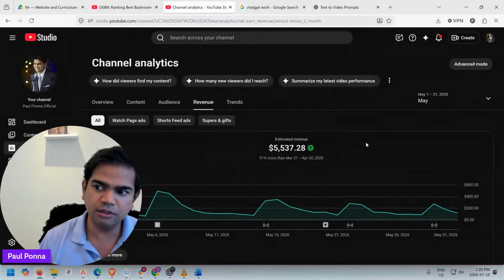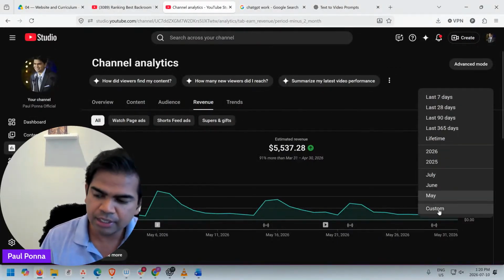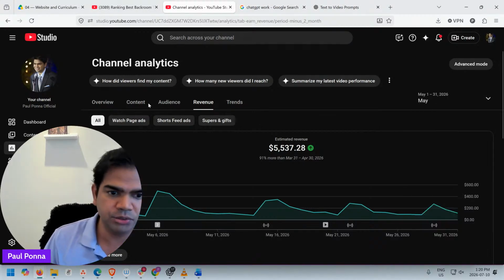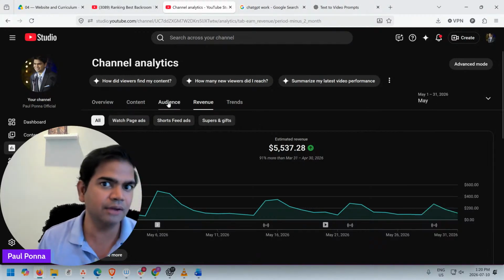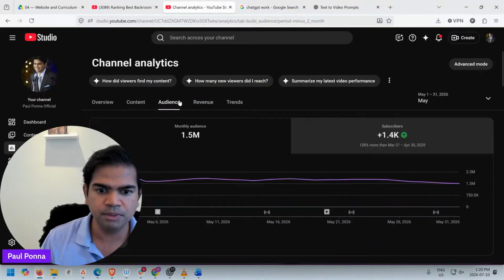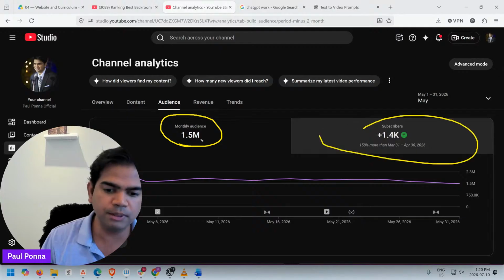What you're really looking for is metrics that help you understand alignment, right? So if I go to here, let's look at the metrics. I want to tell you how the algorithm kind of works so you understand, okay? So if you go in here, audience, you see how it reached 1.5 million users, 1.4 million people have subscribed and stuff like that.